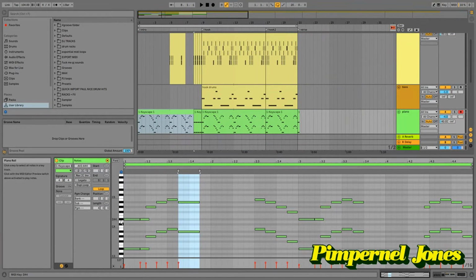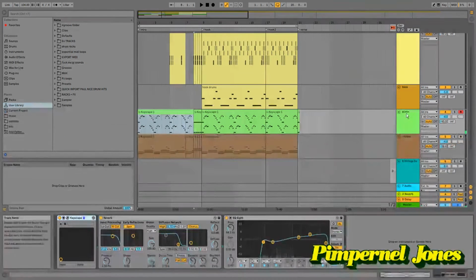Let's have a look at the notes. Something like that. Okay, so boom, ba-dum, bum, bum, bum. Okay, so that's that. Is there any additional effects?